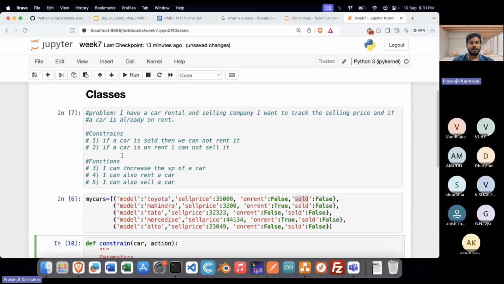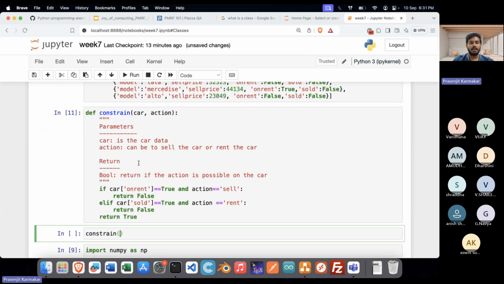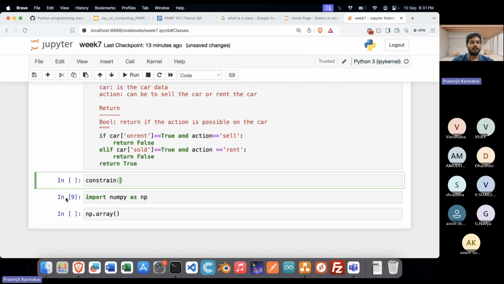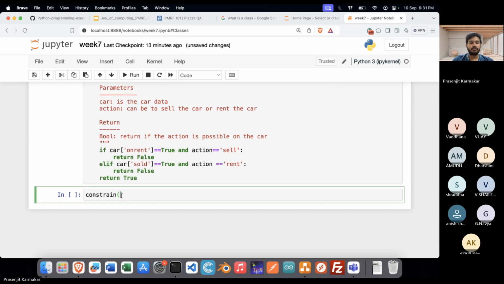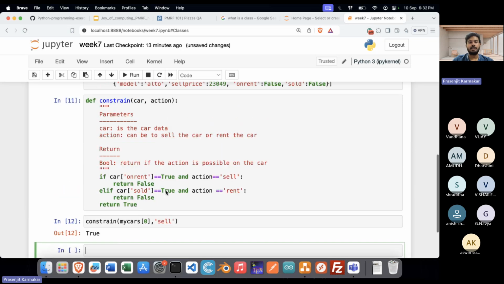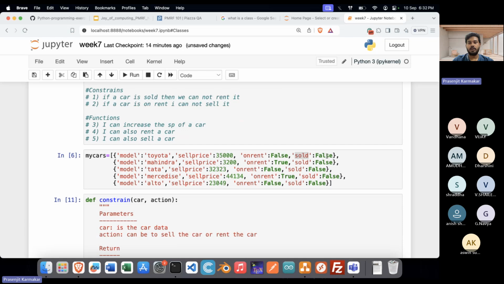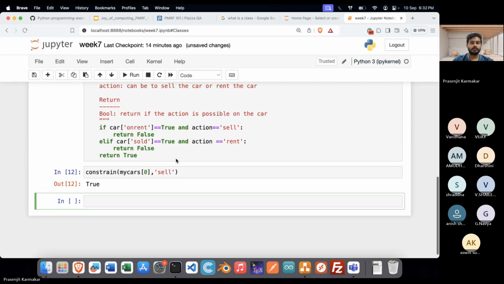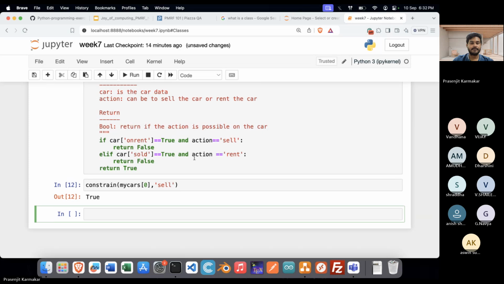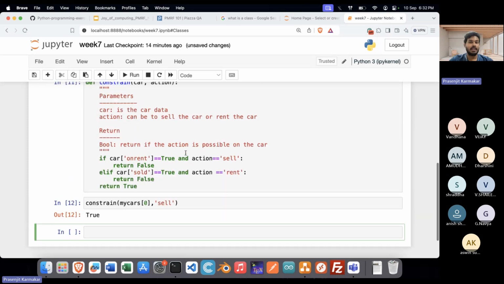Now I can just apply, send a car, let's say. My cars, this is a list, so I can send the first car, and I can see whether I can sell it. Yes, I can sell it. Let's see. Yes, sold is equal to false, and rent is also false. I can sell it, but oh, I cannot sell a car twice.